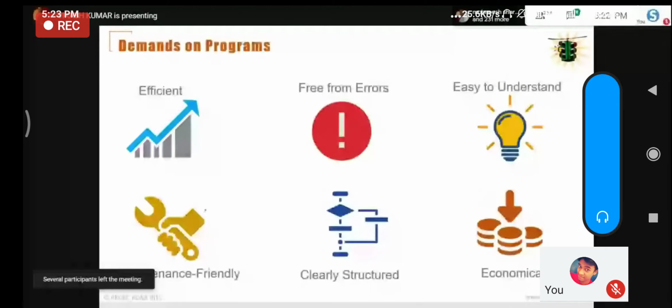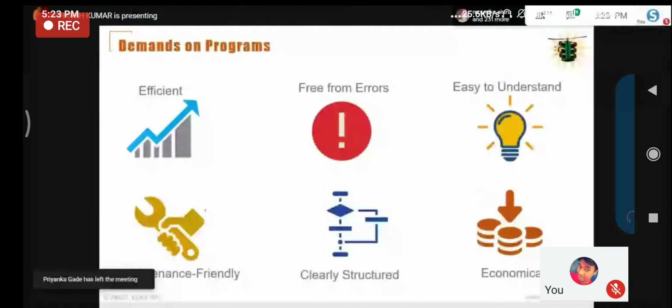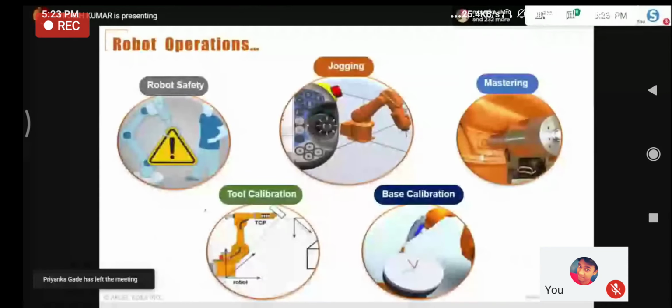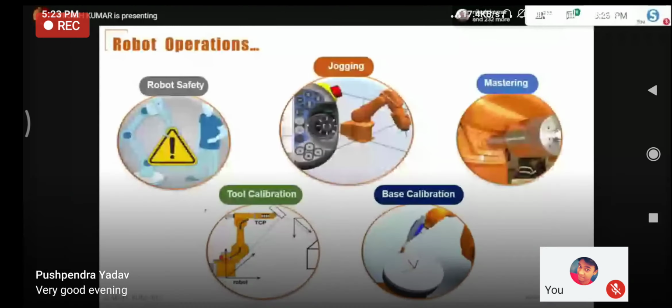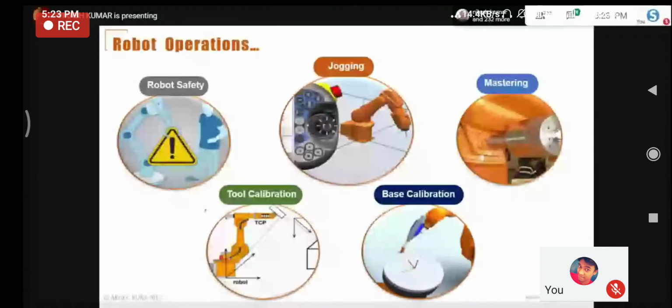Now I have given, I think, good theoretical content. Now just look at this slide. Here I have placed five things: robot safety, jogging, mastering, tool calibration, and base calibration. After setting your cell ready for the program, you have to do all these five essential operations. Suppose you want to cook any recipe, you have to chop something. I think again someone has taken my screen. Just a minute.